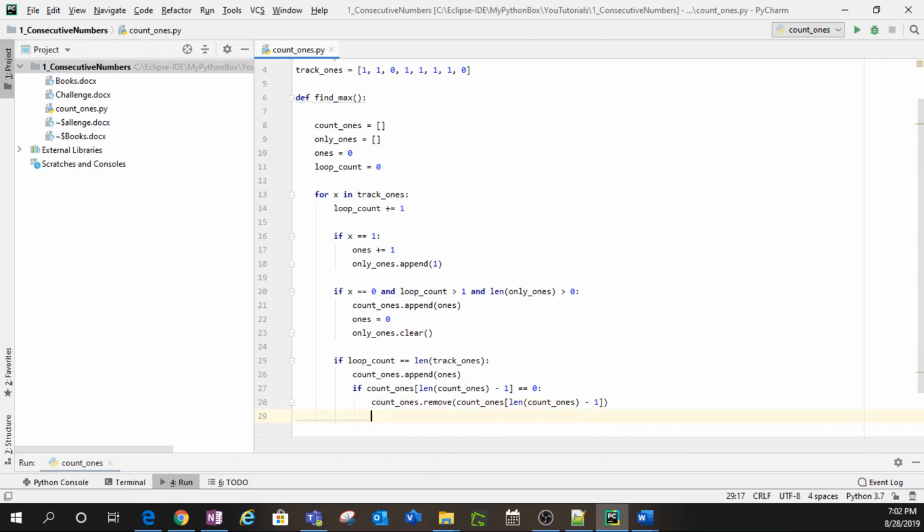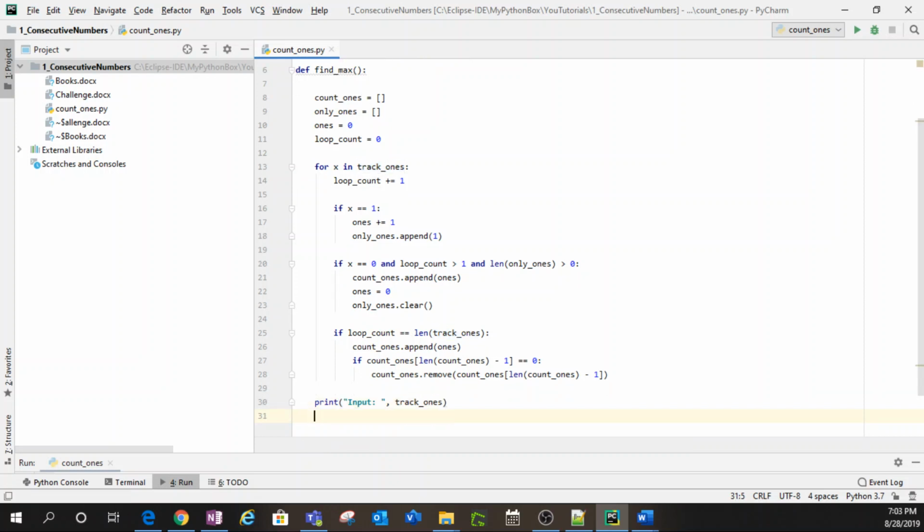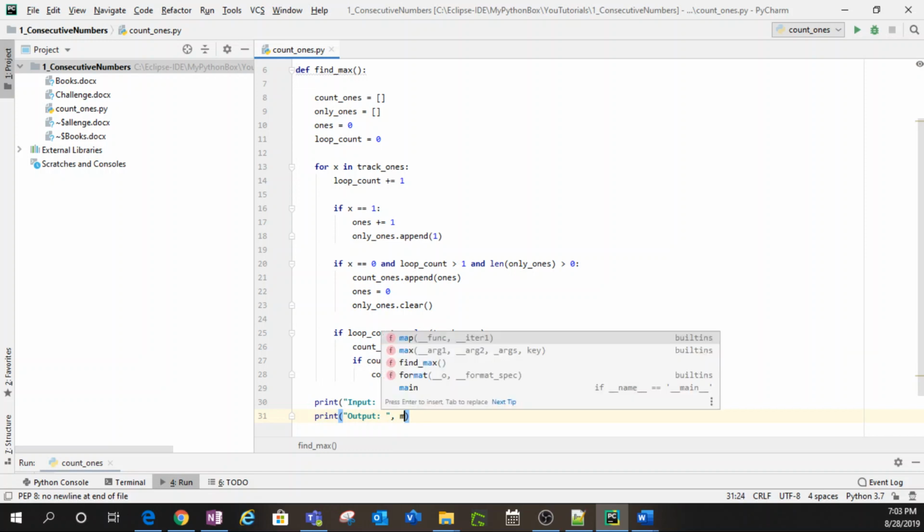Now, once the for loop is complete, we will print input track ones, print output x.